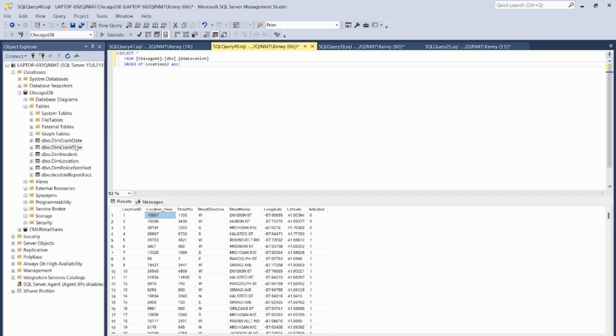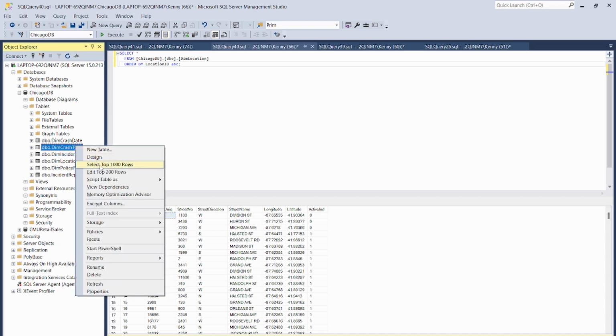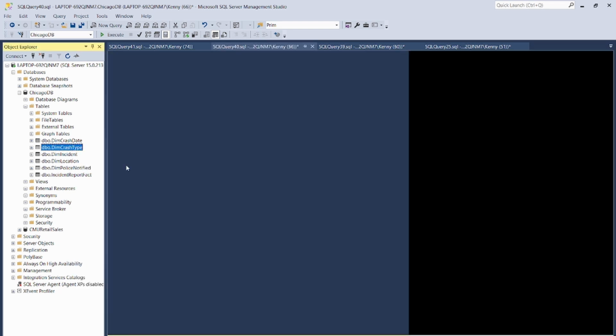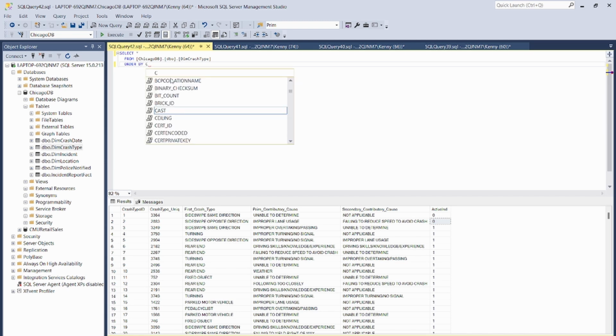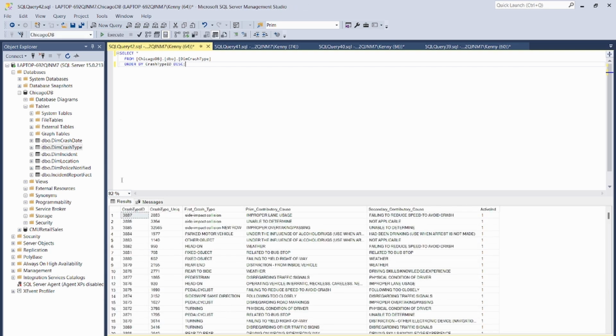If we now check our crash type, yeah, it went to 0. And if we select all, order by crash type ID descending, here are the new rows, and here's the new row that was referenced to the data before.